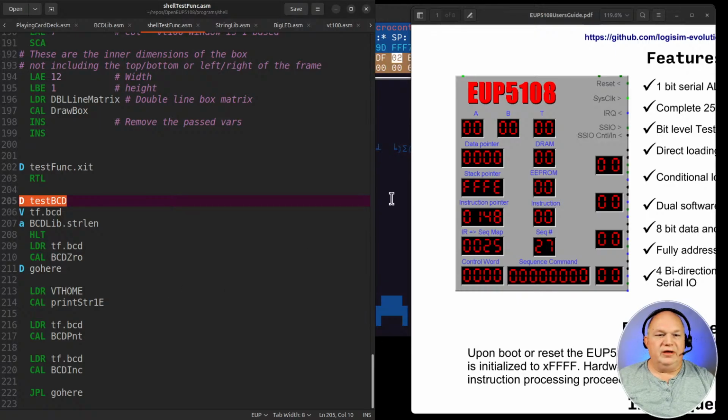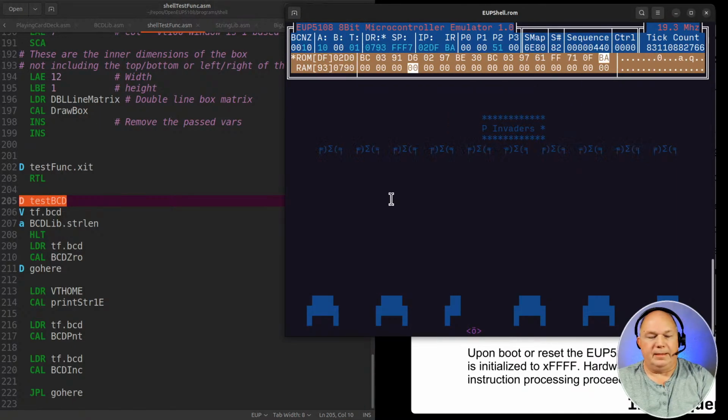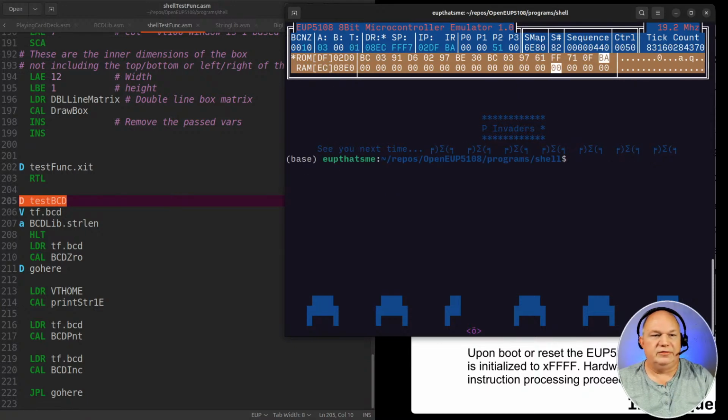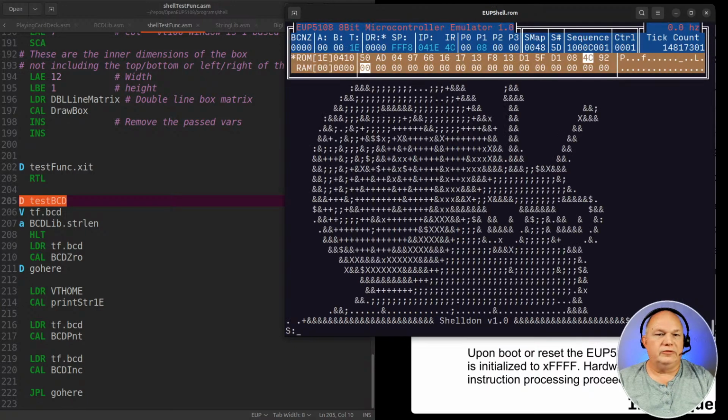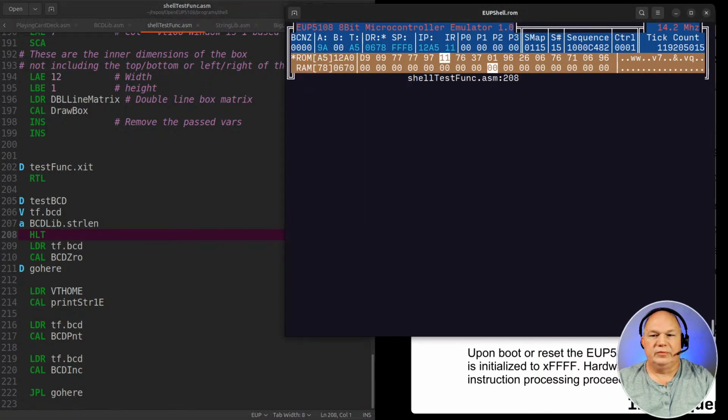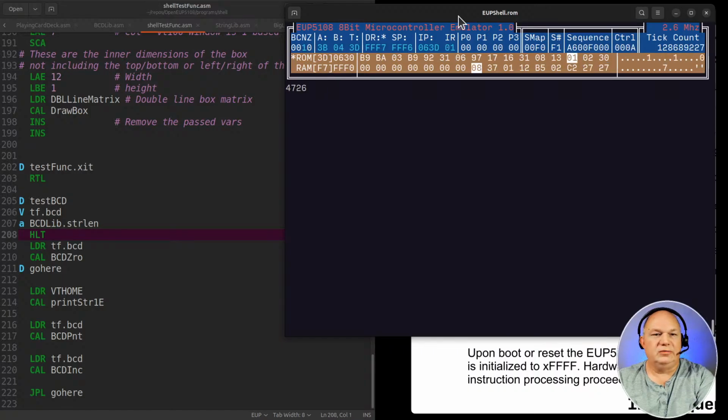So let's go ahead and see how that works. Let's exit out, restart, run the test function, and you'll see we've hit this halt. So now we can actually sort of single step through and see how each function works. But to begin with, let's go ahead and run it. And you'll see we now have this large number that's continually incrementing.